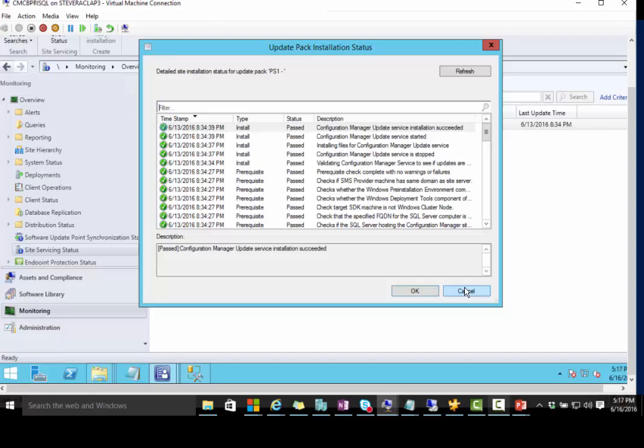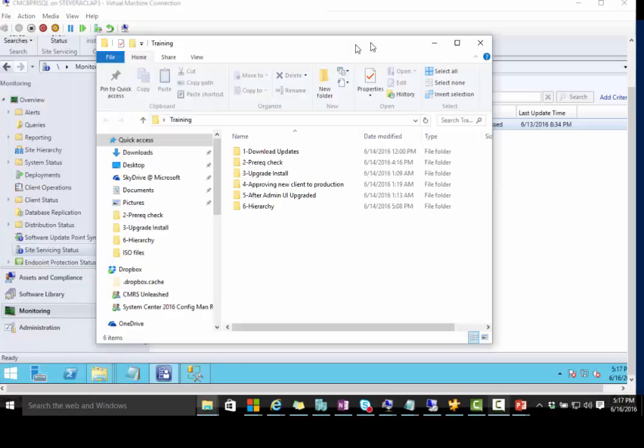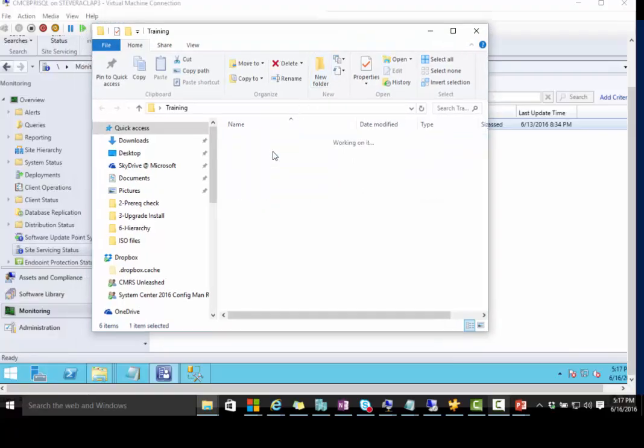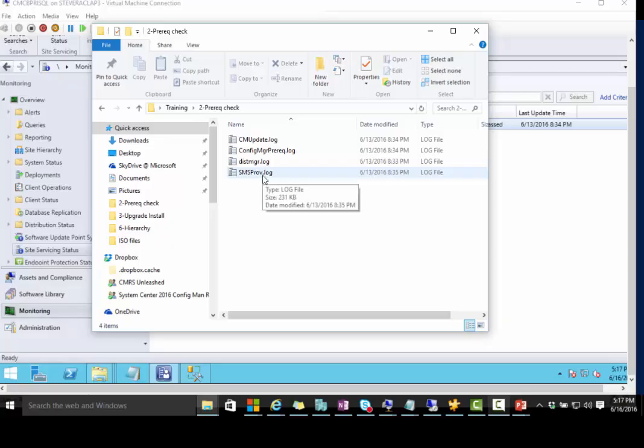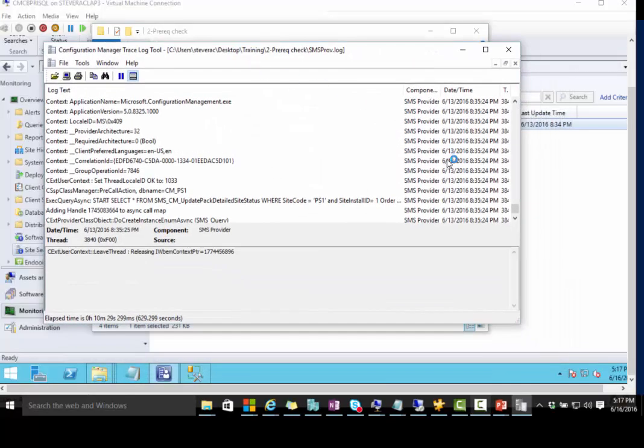Also, we have the logging that we can check in on, right? So let's just kind of walk through again with some of the logs that I've captured already over here, the logs that might be a little bit relevant to prerequisite checking. So we'll just kind of start in order. The SMS prov log is one that will track any kind of activity in the console. So this would be as I'm clicking around, as I'm initiating the update, as I'm checking the status of the update, or as the system is checking it to make sure that the console is reflecting accurately, right? There's a lot of activity.